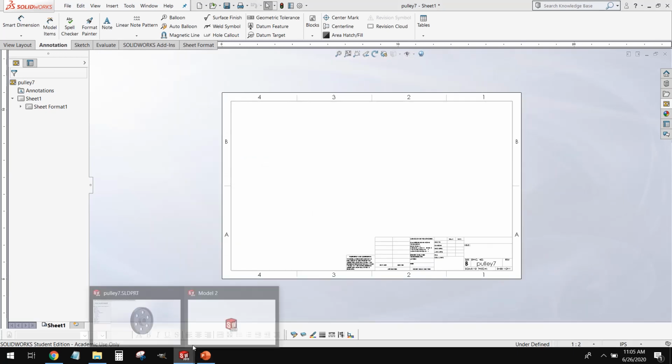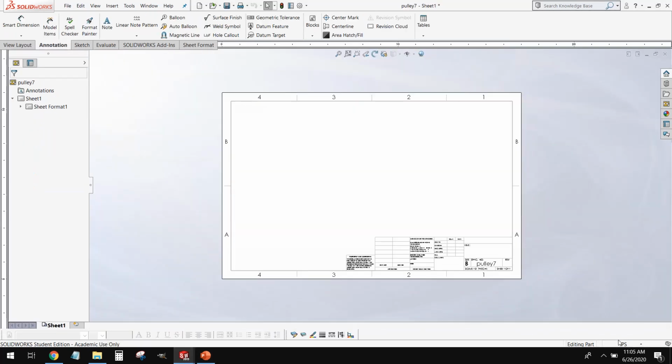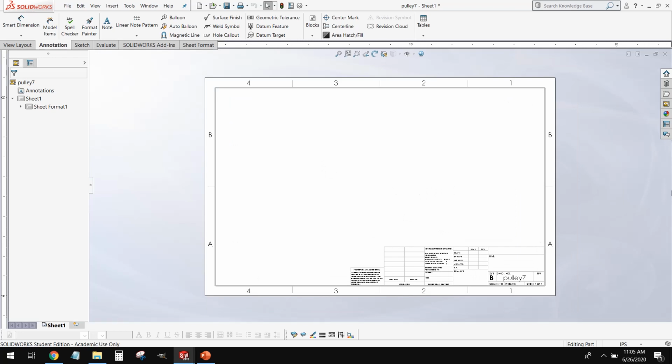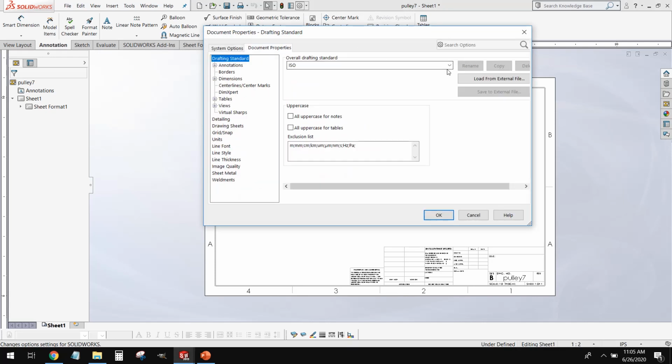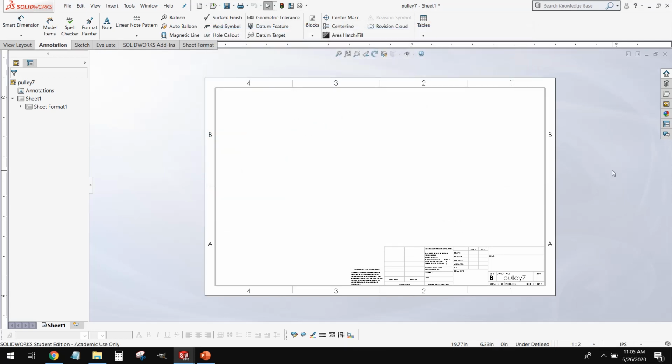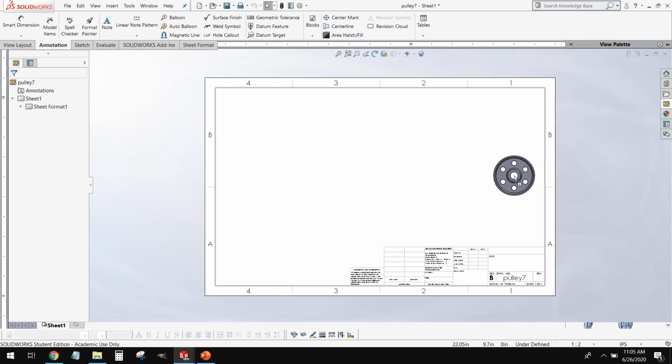Now since we modeled our part in inches, we want to make sure that our drawing is dimensioning in inches. Now before we go ahead and start putting views on this, what we're going to do is we're going to set our drafting standard. To do that, we're going to come up to Options, Document Properties, and set our overall drafting standard to ANSI. Now we can go ahead and start placing views on here. We're going to come up here to our View palette, and we're going to select our right side view. And we're just going to click and drag that on.